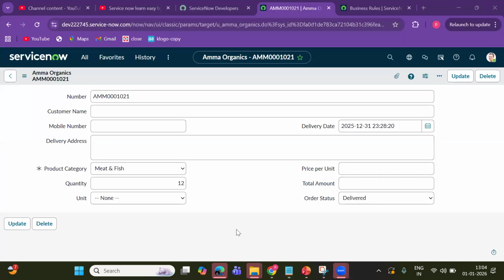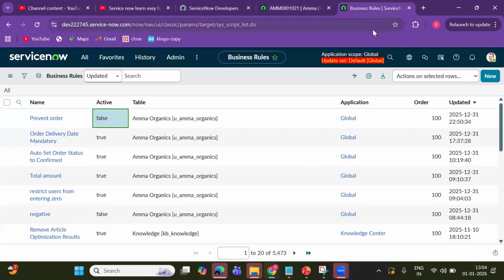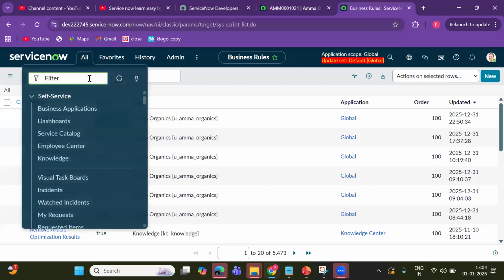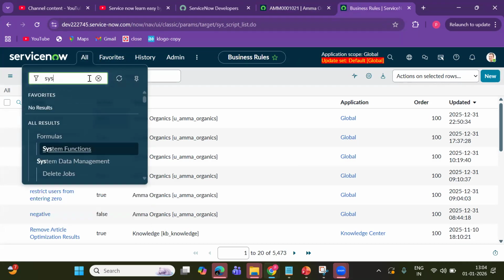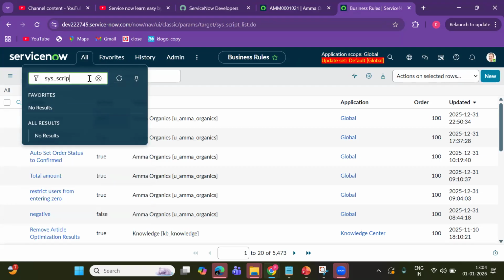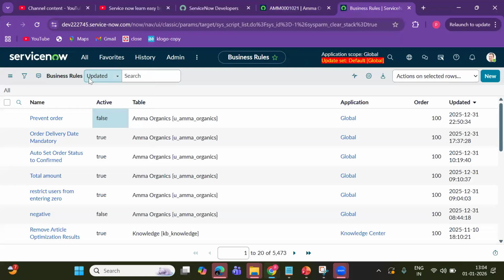Let's begin with the business rule. Business rule is navigated in different ways. Under system definition, business rules are available through the table sys_script, or sys_script_list.do. It will jump directly to the business rule creation. Then click New.